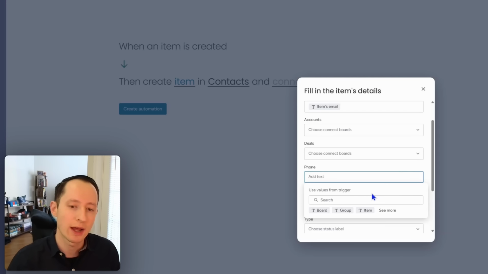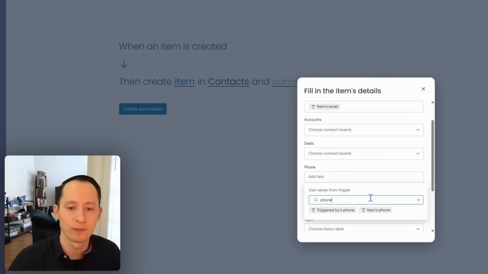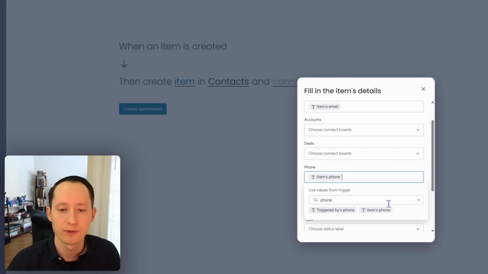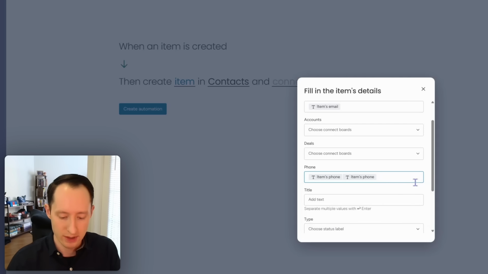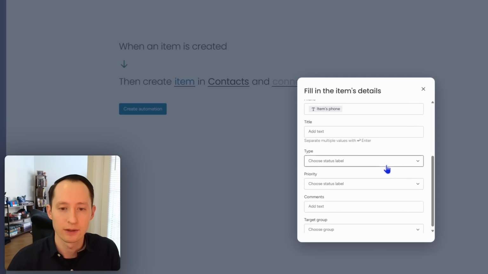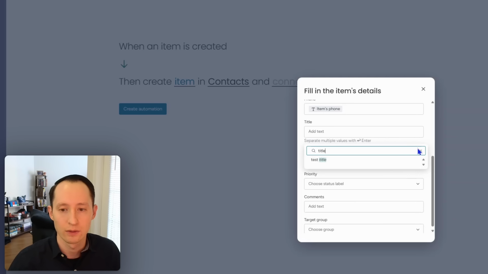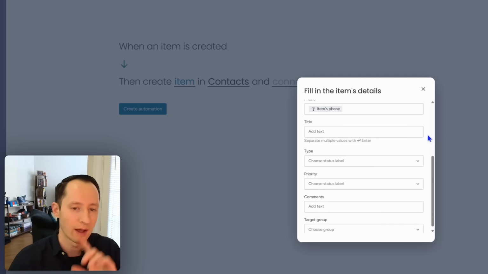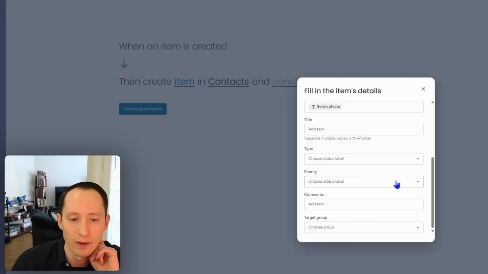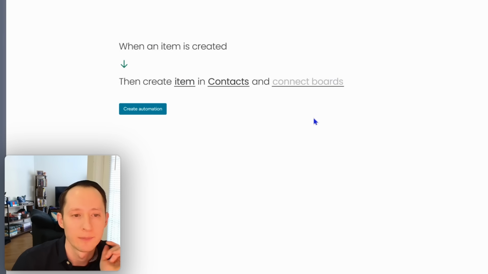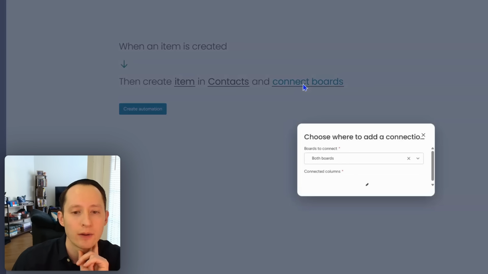Phone is going to be phone. Whoops. If you type in there, it'll just show a static value. Item's phone. We don't want it twice. And then title is going to be title. Let's search here. Title. Why is that giving me trouble here? Oh, yeah. It's a different column on their side. So leave it be for now. And then all these are going to be just empty for now because we don't have all the columns matched up right. And then you're going to click connect boards.